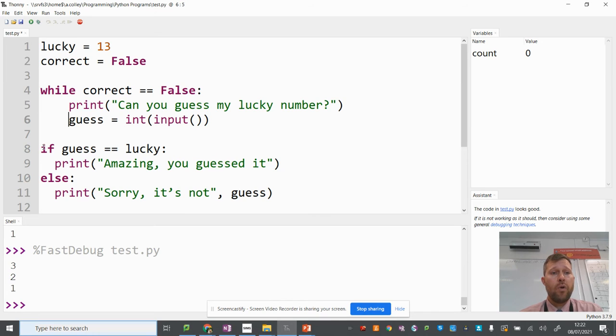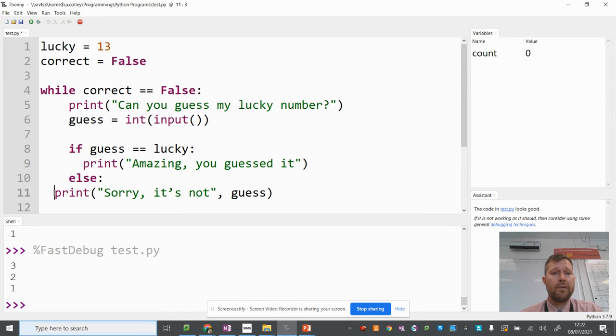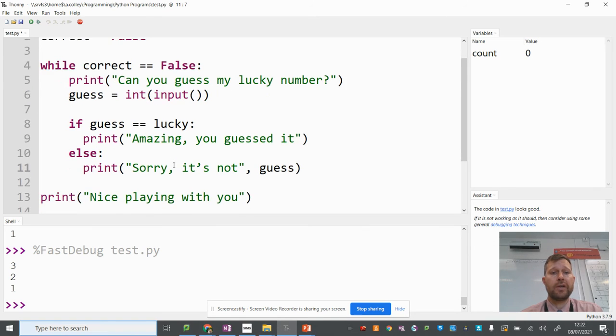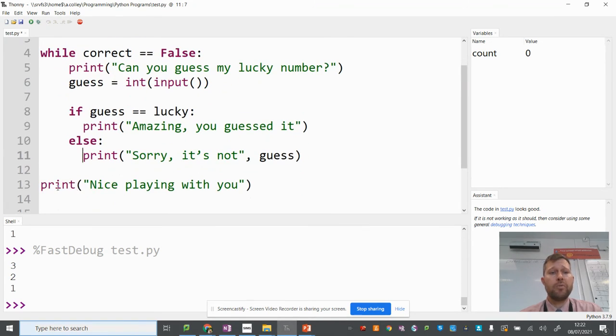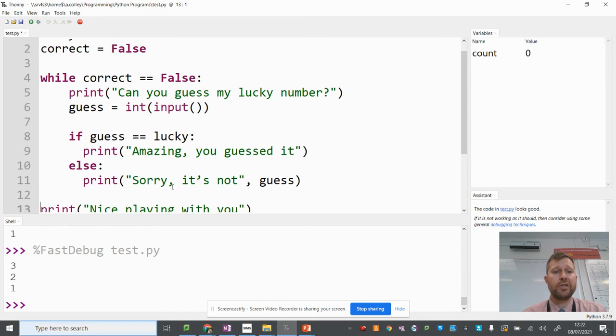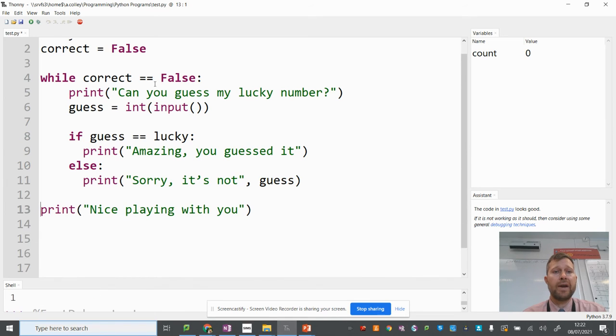And I want to give them the correct or incorrect message. So I'm indenting that as well, if they get it right or wrong, like so. I don't want to keep looping nice play with you. I want that to happen at the very end. So by not indenting it, that means it won't run line 13 here and output that message until the loop has finished. And the loop will only run while correct is false.